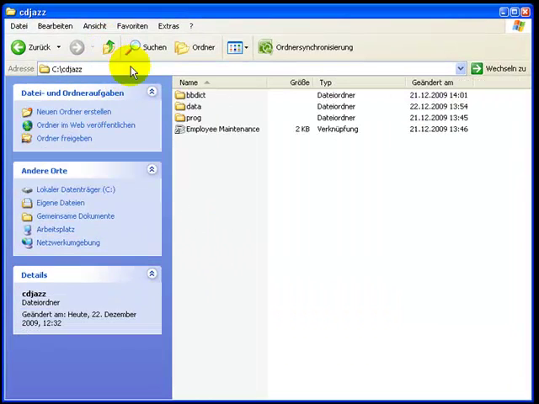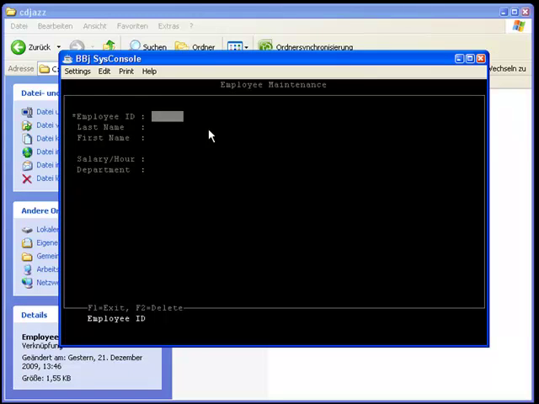The employee maintenance form is simply a BBX program and allows for record navigation, field validation, as well as updating and deleting of records.